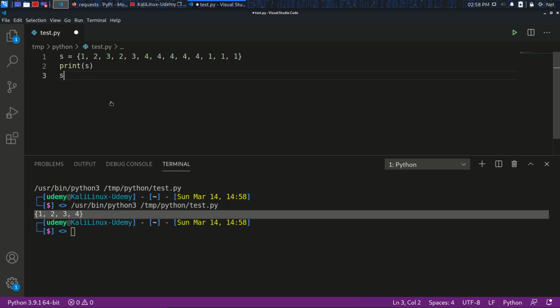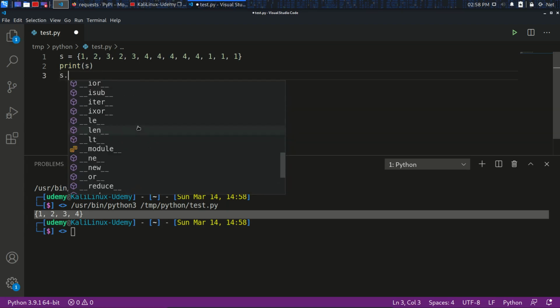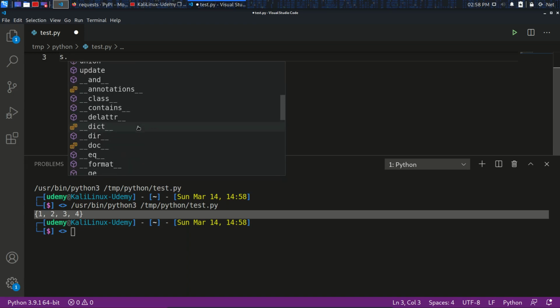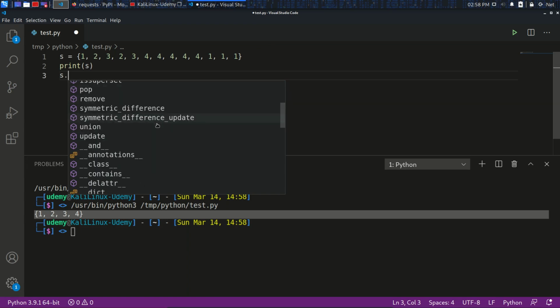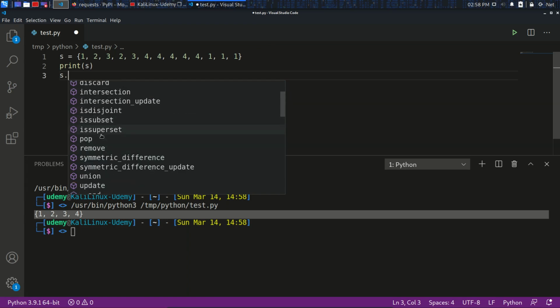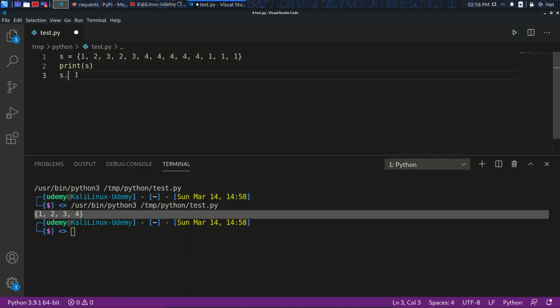So if I do s dot, I can see all the methods available within the set data type. Anyway, with the usage of Visual Studio Code, everything is in front of us, and names are really meaningful. We can see pop, remove, add, clear, copy, difference, whatever. It's really self-explanatory in here.